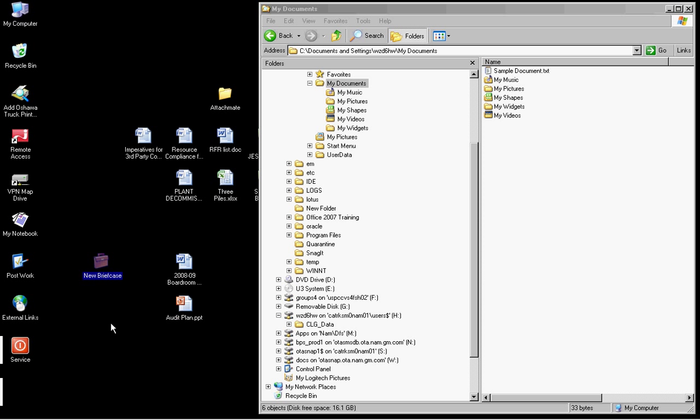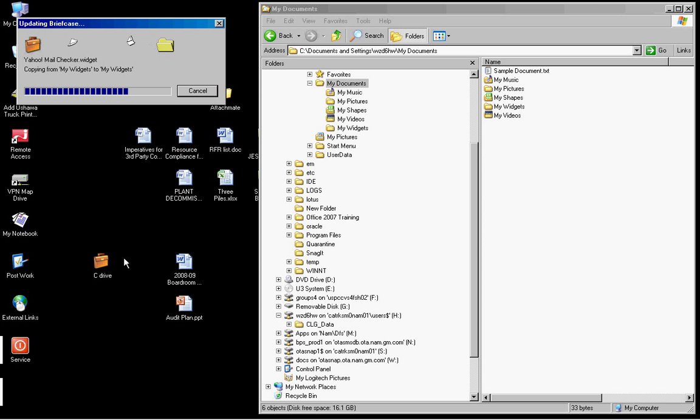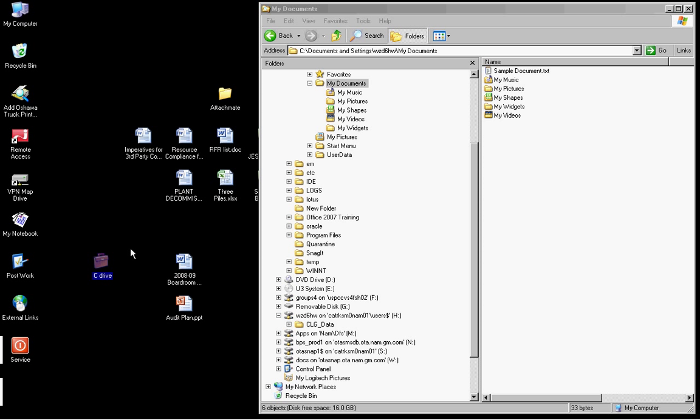Let's say we're going to call it C drive. You can give it any name you want. And now you're going to take the documents you want to have in that briefcase. So I'm going to select my documents, which are on the C drive. So I'm going to drag and drop those into the briefcase. So it takes a few seconds, a little bit longer if you have more documents.